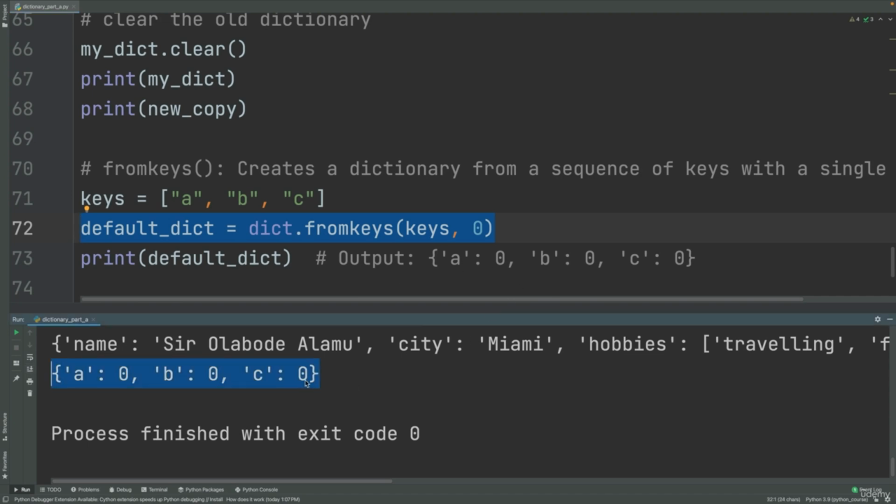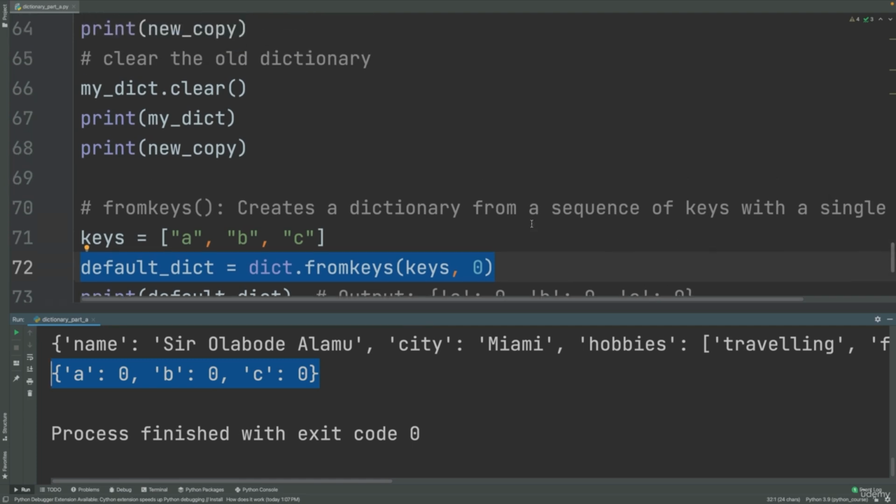Of course, if you want to now change these values, you can call on the update method to change those values. We've learned quite a bit in this video.